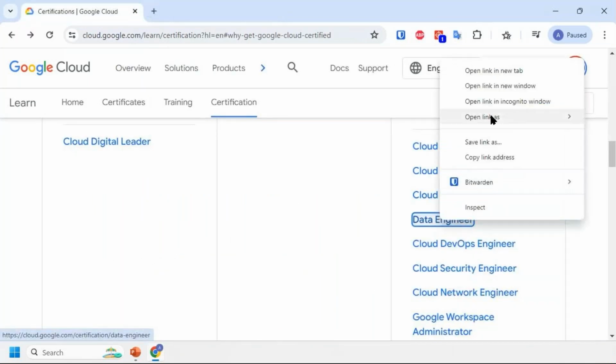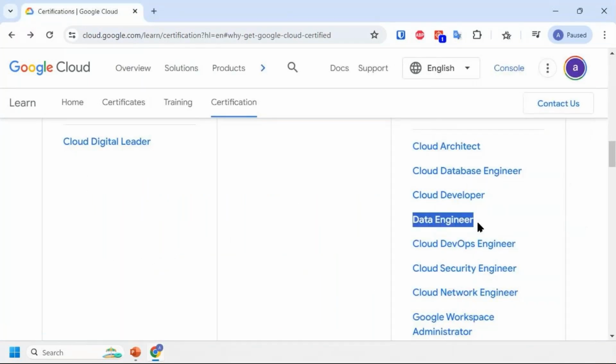Okay, then you have the data engineer, guys. So in the data engineer part, what's the catch here is that as you move ahead into it, let's go into it.